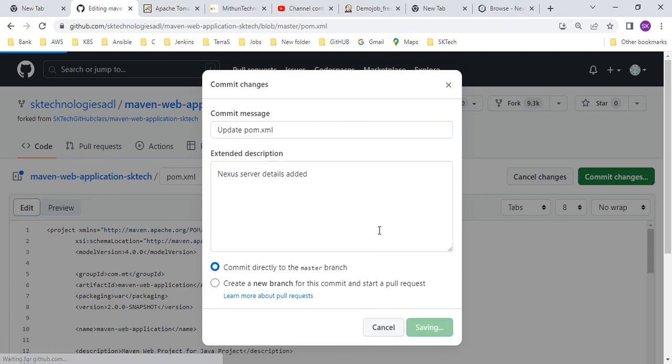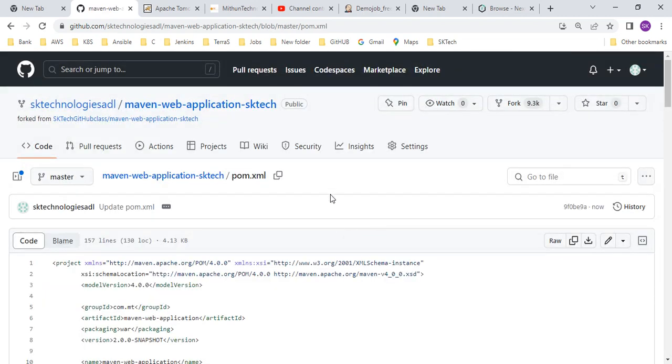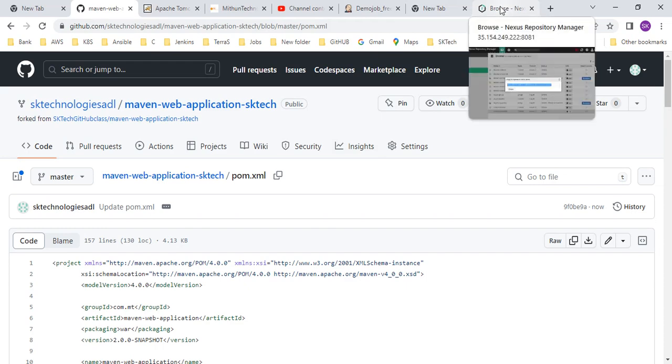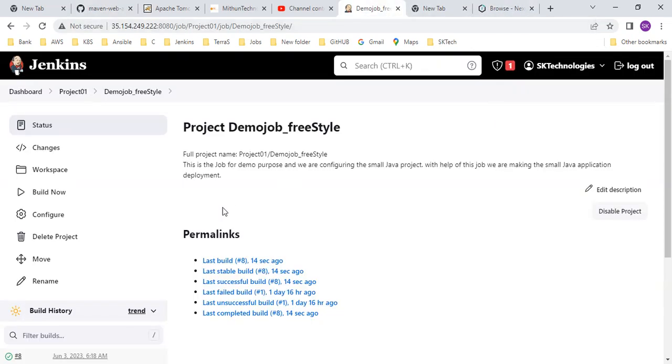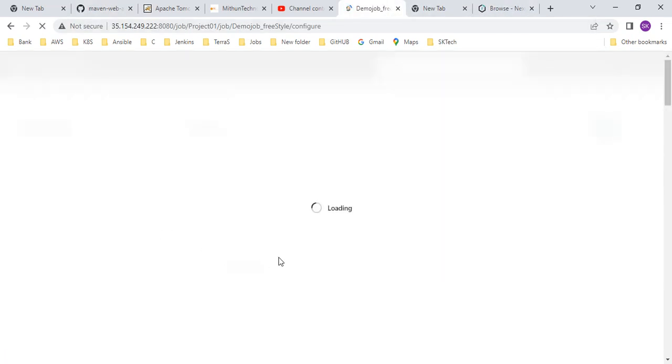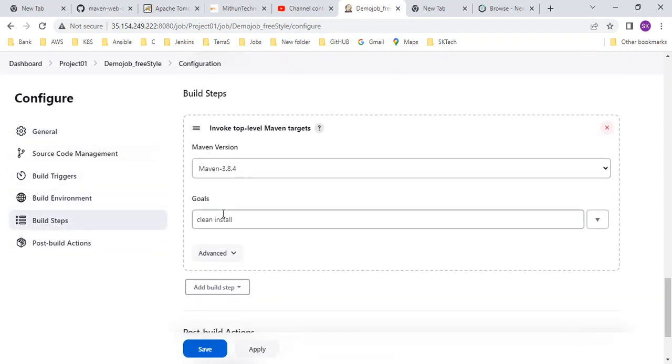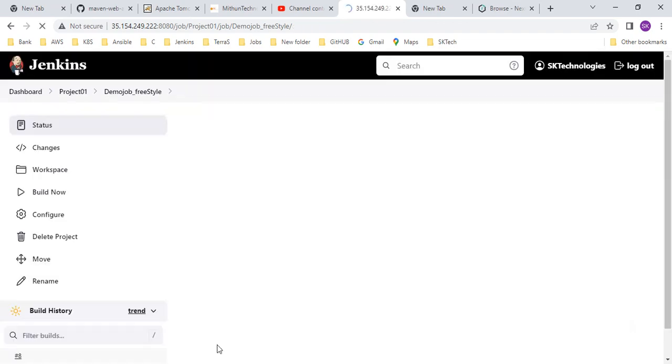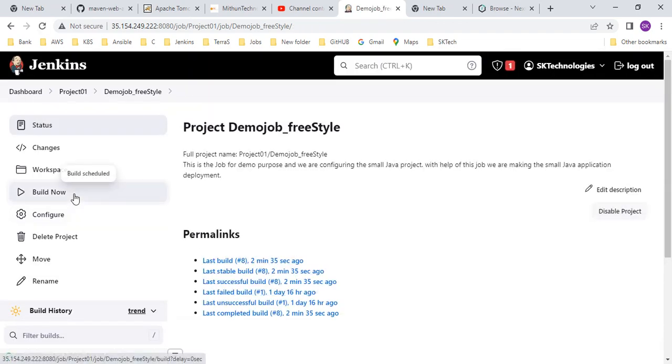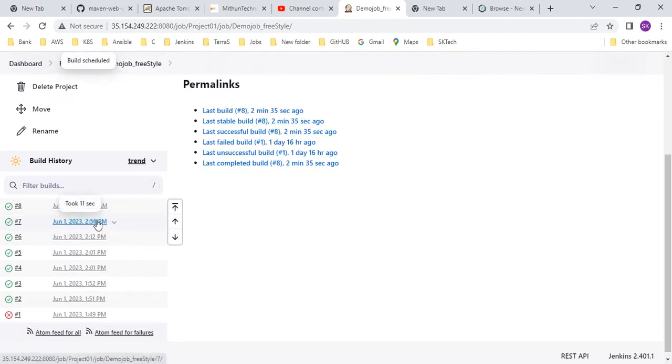Commit this. Now you can go and trigger the job. If you want to push your code, you can use the deploy goal. Instead of install, you can use deploy, then it will push the build artifact, right? So let me trigger this job and we will see what error we get. We will see.